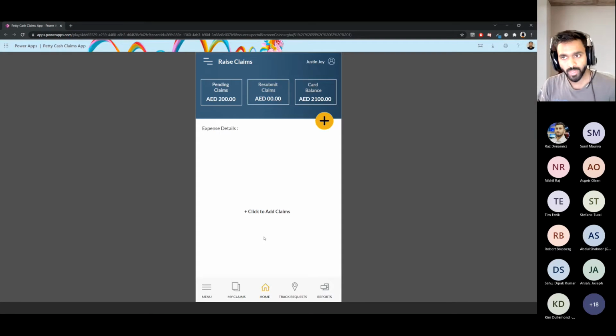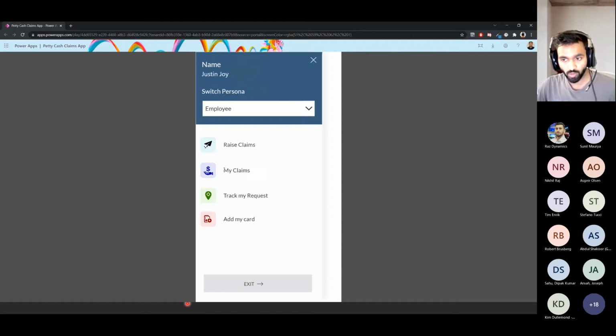So once I get in, I will be able to see the screen, which says I have about 280 pending. I have about 2,100 in my card, and I have to submit 0 claims that are pending to submit. Now, once I'm in here, there are a couple of things I can look at. The menu gives me the option to see all my claims, track my request, and add my card.